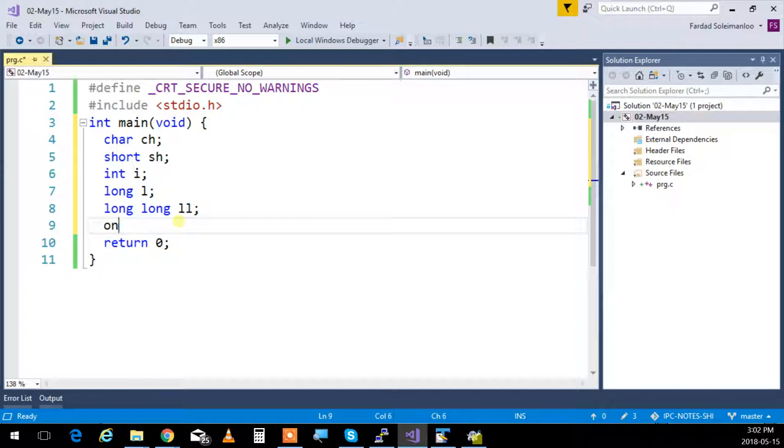Long. No, I'm kidding. I was saying long. No, that's it. That's the end of it. Okay, so that's it. These are all the integers that you have in C language. One byte, 2 bytes, 4 bytes, 4 bytes, and 8 bytes. And that's what it is.